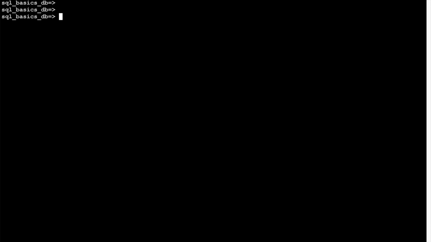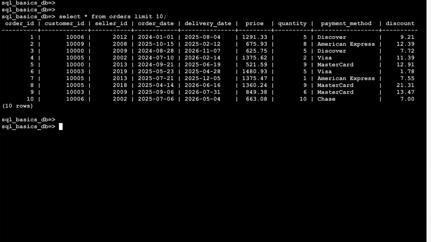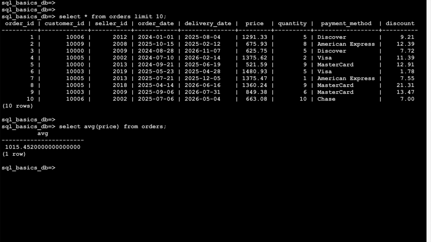I have shown you count. Let me show you the other functions that we have. We have minimum, maximum, average, etc. So what will I do? I'll find out the average of price from the orders table. This is the average and it is returning multiple digits after the decimal point, which is fine.